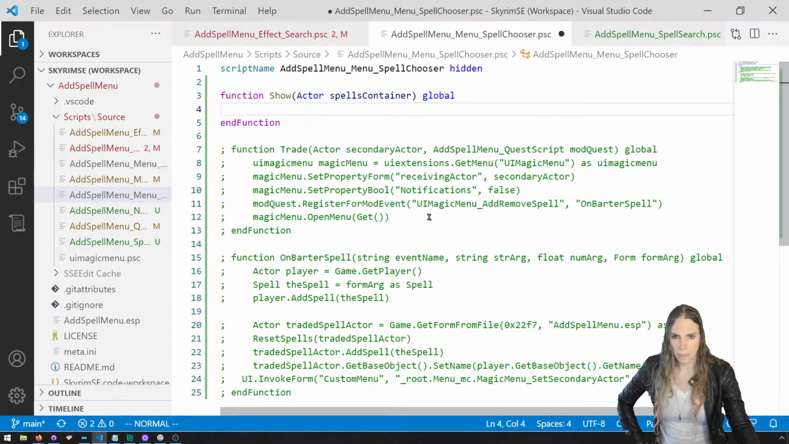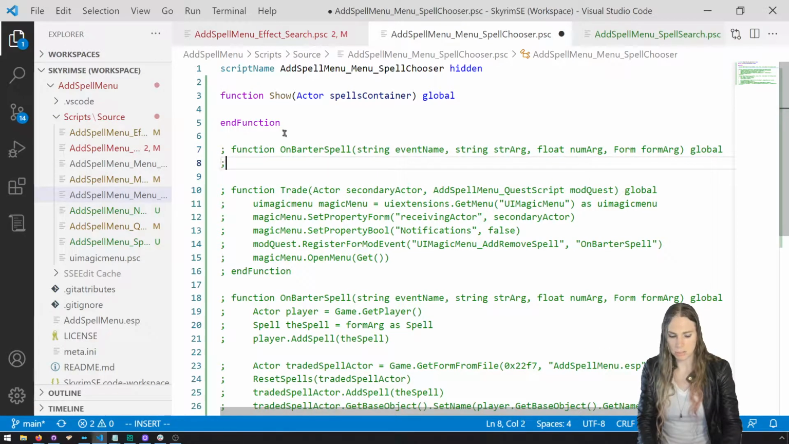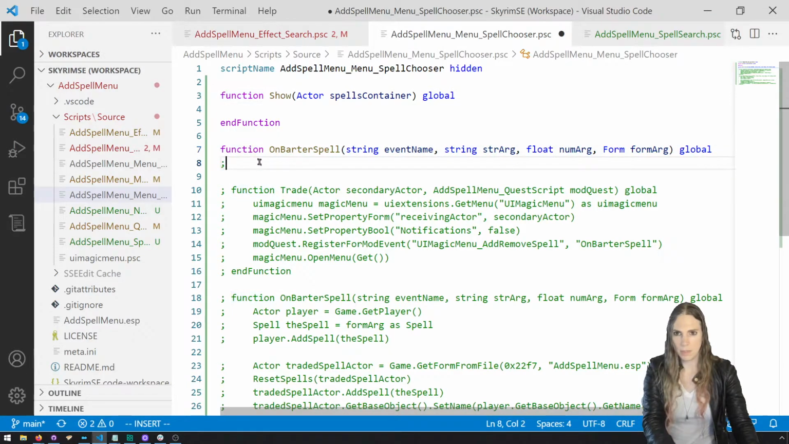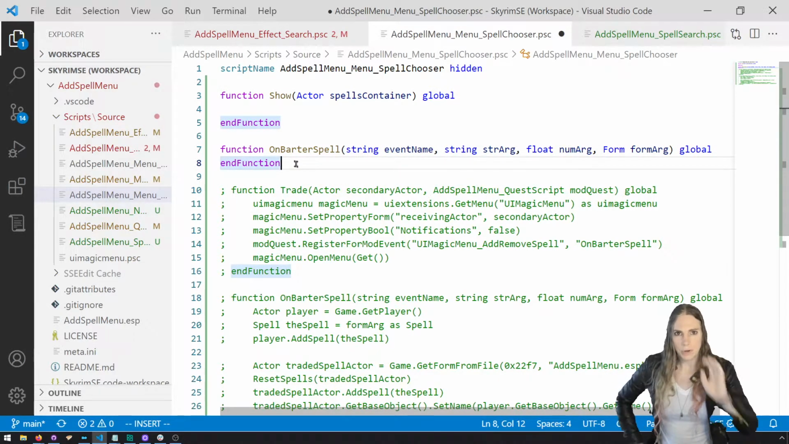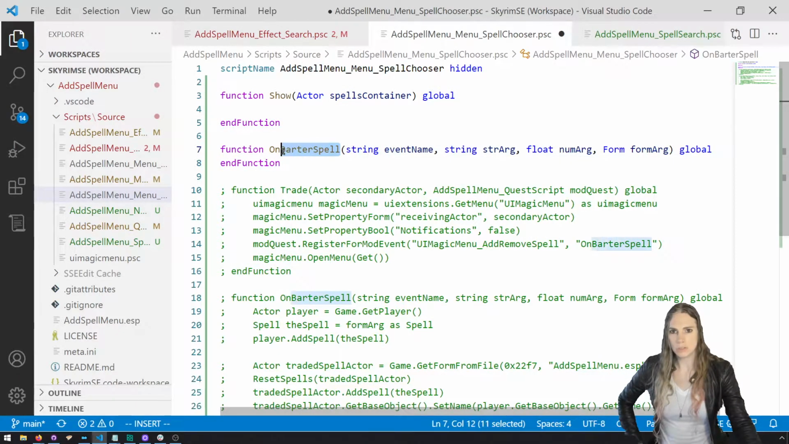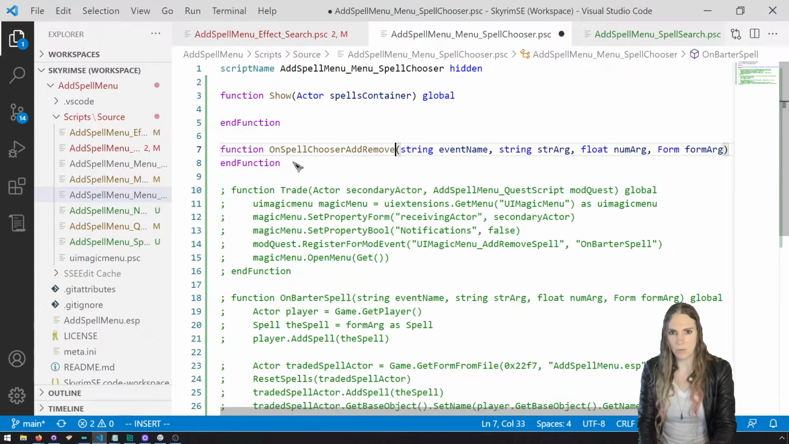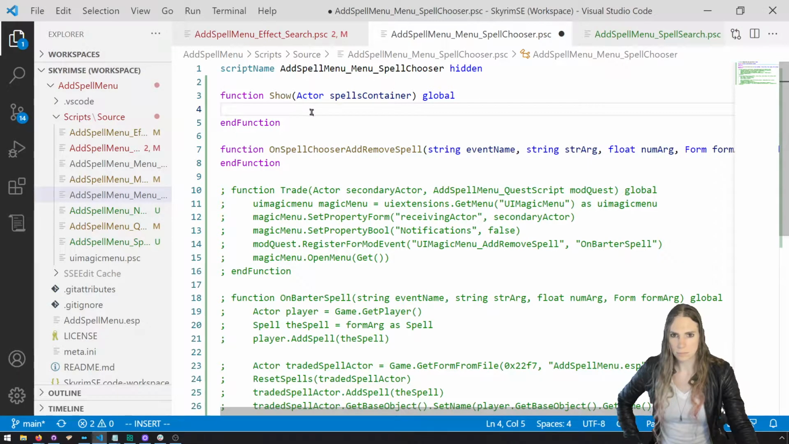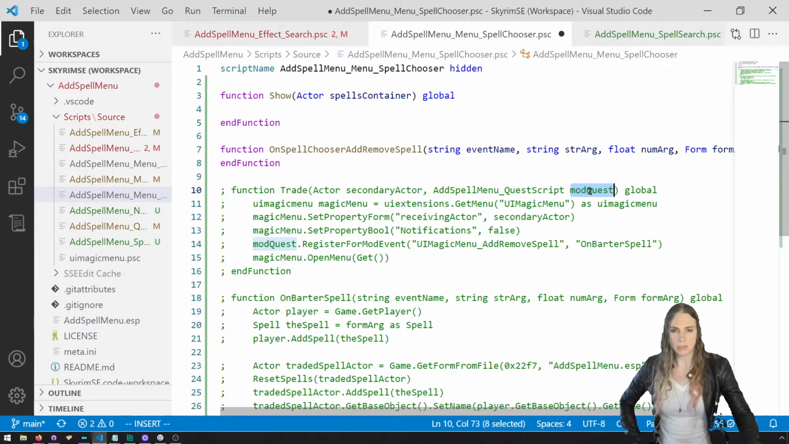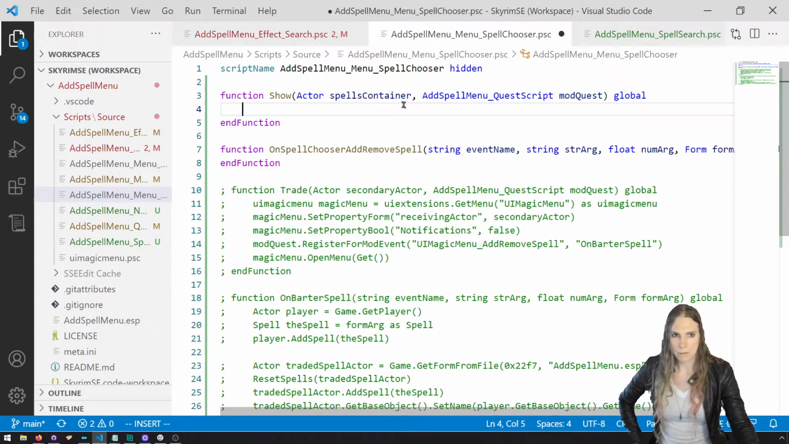So what we do is we do have a function on barter spell. We can change its name. That gets called whenever you add or remove a spell in the spell chooser. So let's say on spell chooser add remove spell. And what we do here is we had this quest that we can use to register a mod event. So show is actually going to need a quest just for that purpose. And then we can register for an event on that quest.